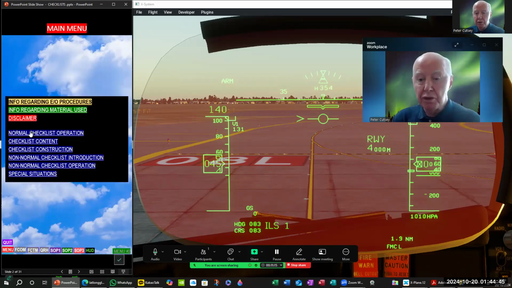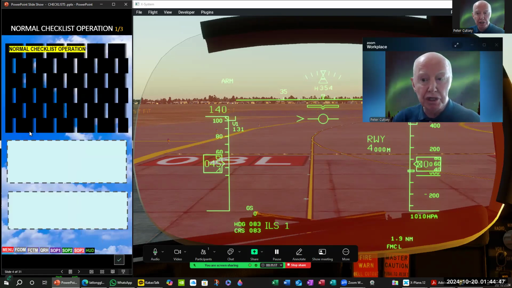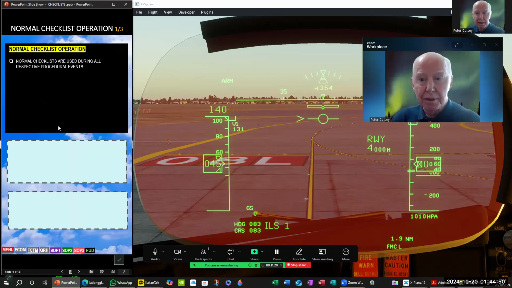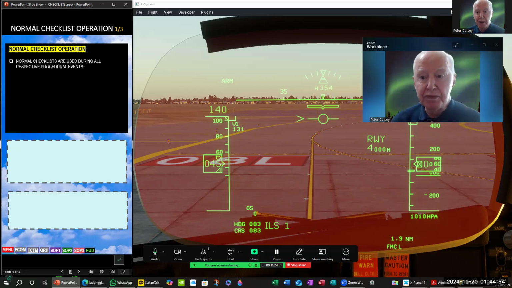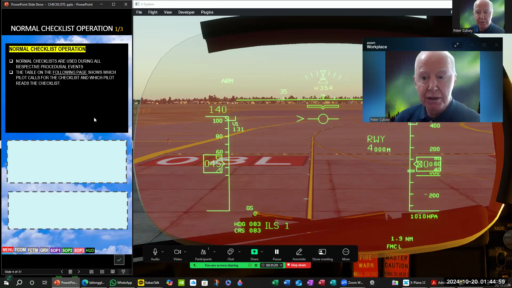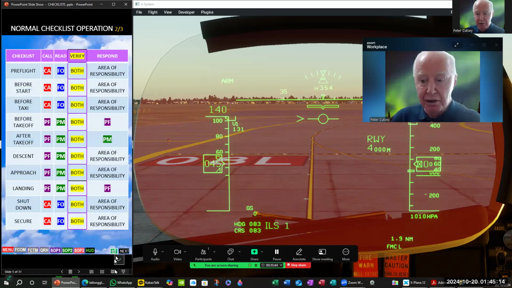We'll go into the menu, normal checklist operation. Normal checklists are used during all respective procedural events. The table on the following page shows which pilot calls for the checklist and which pilot reads the checklist. We'll have a look at it again, but that's the page I'm referring to.